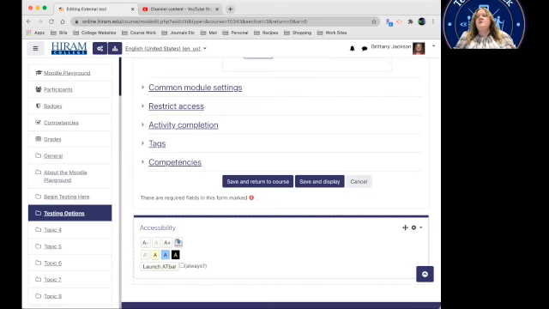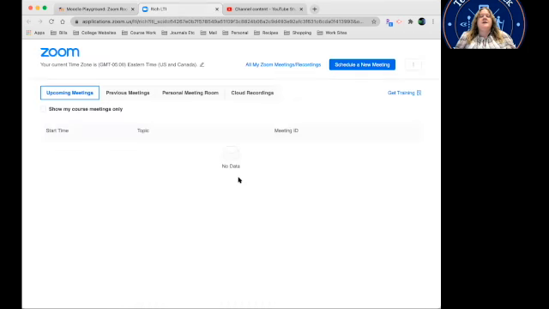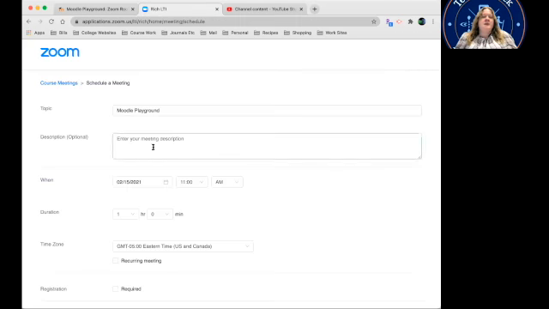So then once you've got all of that, if you go ahead and hit save and return to course, you now have a Zoom room link here. And if you click on this, because it's not quite fully set up yet, it's going to open a new tab and take you to this rich LTI link. And here you can go ahead and choose to schedule a new meeting. And it's going to keep the topic as your course name, which is good.